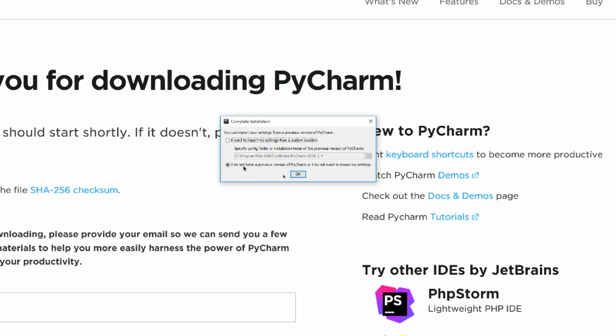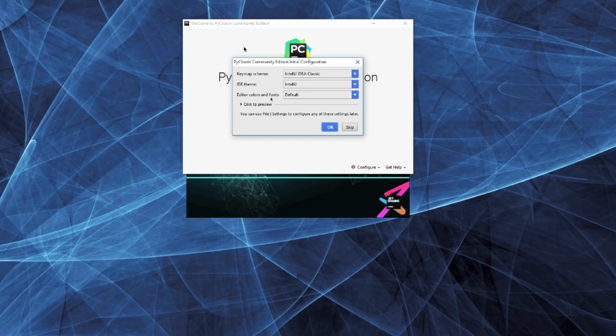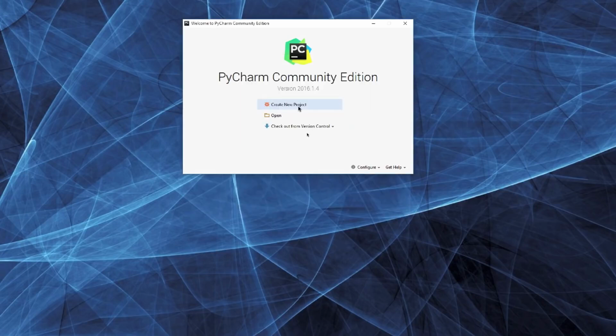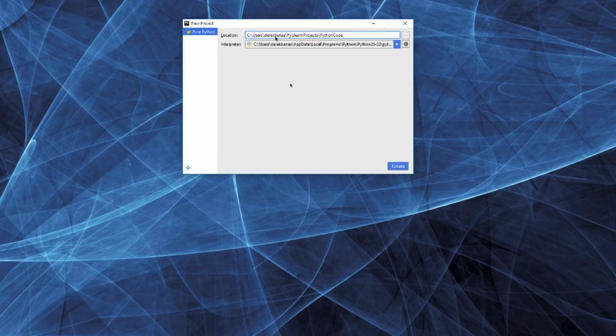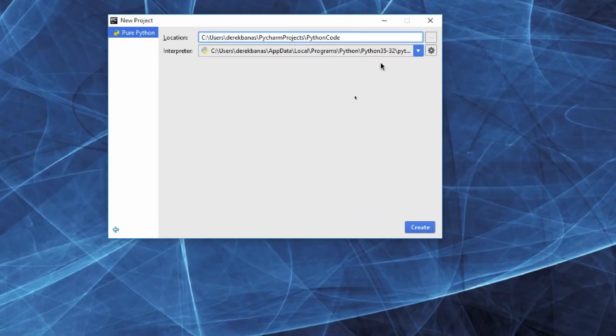Right down here, more than likely you're not going to have a previous version of PyCharm, so put a check in there and click on OK. And then PyCharm is going to open up. You can leave everything exactly the way that it is. Click on OK like that. And then you're going to click on Create a New Project. I went and defined my location as Python code, and then you're going to click on this little drop down and make sure you are using Python 3.5, and then you're going to click on Create.